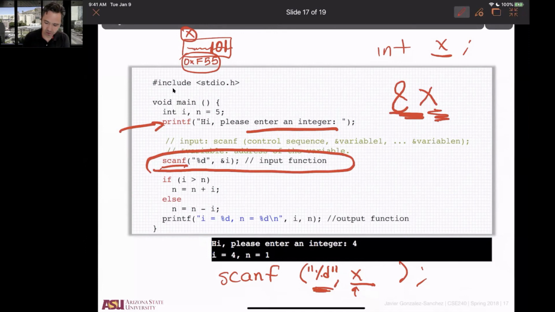So when you use scanf, always, always, always, you're going to have the format of what you want to read and the ampersand and name of the variable, because this combination is giving you the address for the variable. And that's it.